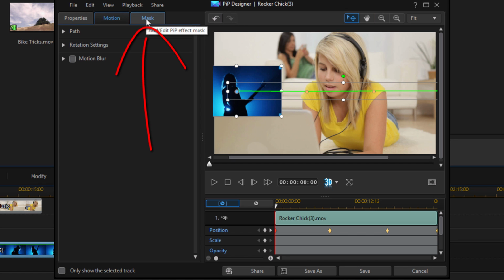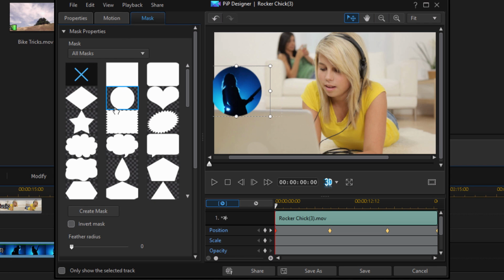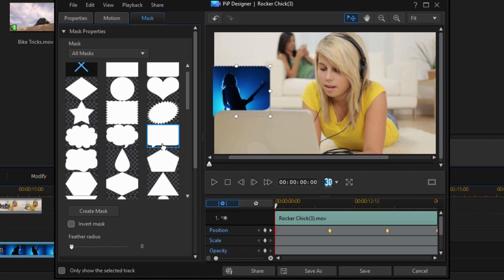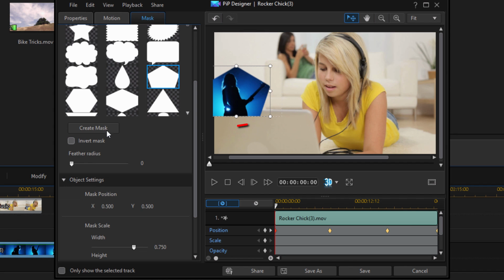And the last tab we have on here is mask. So with the mask, you can add different masks to your video if you want a shape of a heart around it, or you want it to be a star. Whatever the case may be, you can go ahead and add those different things or different masks to your video. Then it also gives you the option to create a custom mask.